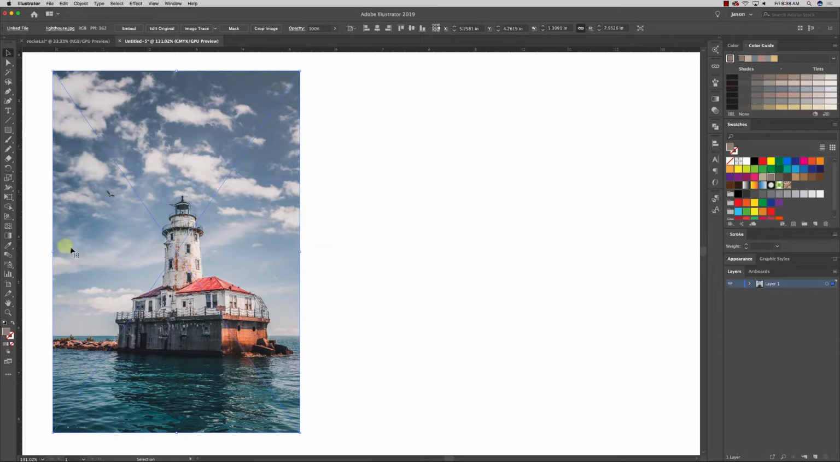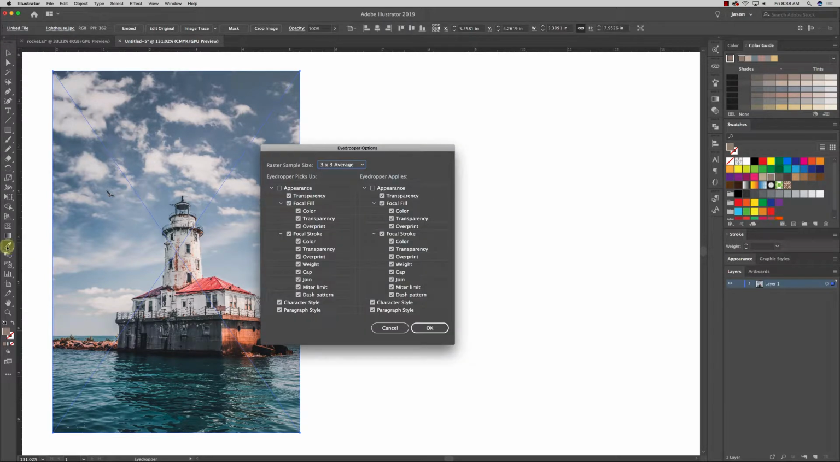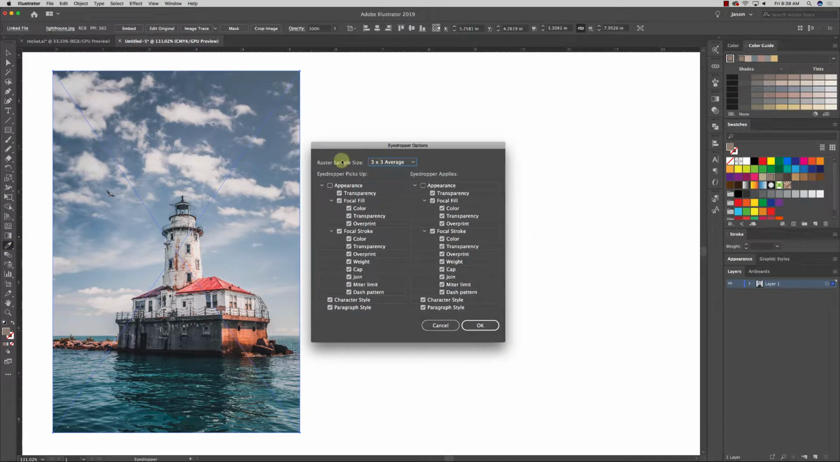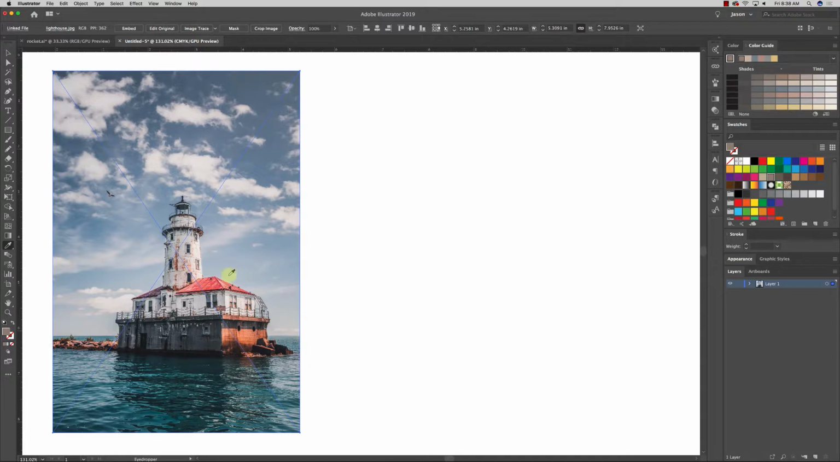And what I can do is use my eyedropper tool. I can double click on that eyedropper tool to change how I'm going to sample this, whether it's going to be a point sample, which would sample individual pixels, an average of 3 by 3 pixels, or an average of 5 by 5 pixels. So I'm just going to leave this on 3 by 3 for right now. You can always come back in and change this.